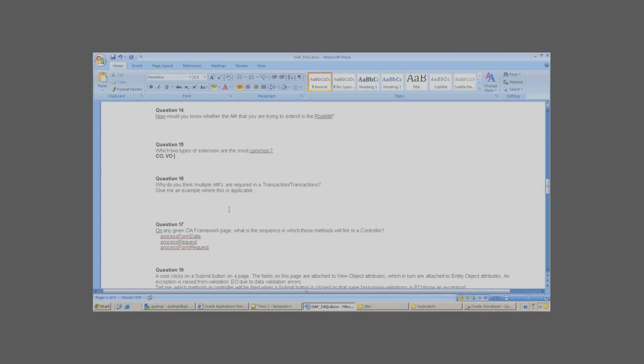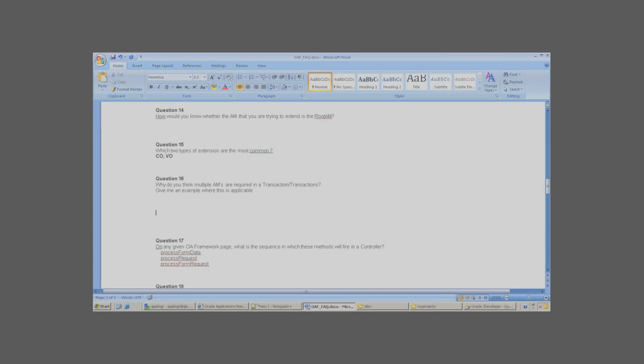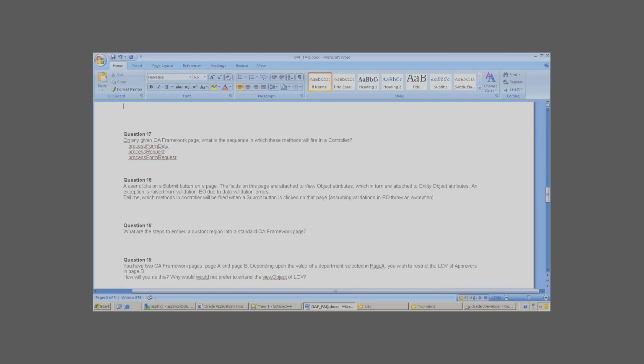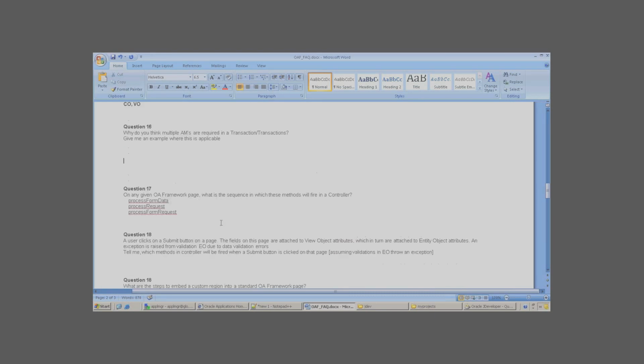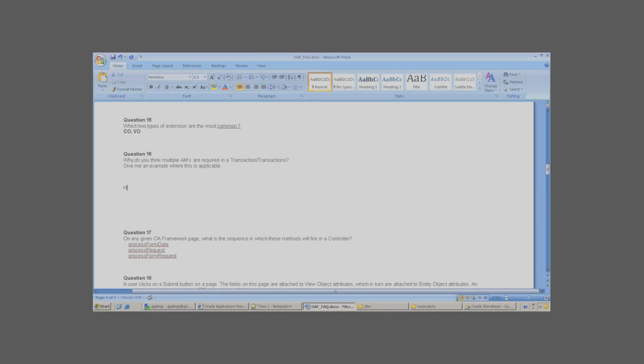Why do you think multiple AMs are required in a transaction or transactions? Give an example where this is applicable. A scenario could be, assume that you are in the HRMS module, you have an employee page, and you are navigating from the employee page to some other page, a purchase order details page. Now, this employee page will have its own AM, isn't it?